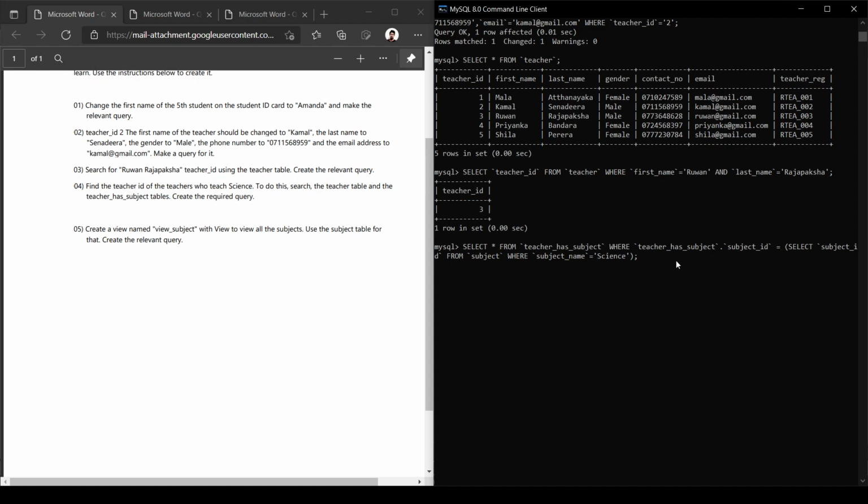Now we have to change the asterisk marks to output only the teacher id. So let's change this one to teacher id, and then let's execute this one. Okay, here you can see this is the output, and it output the teacher id of the teachers who teach science, and those ids are 4, 2 and 3.